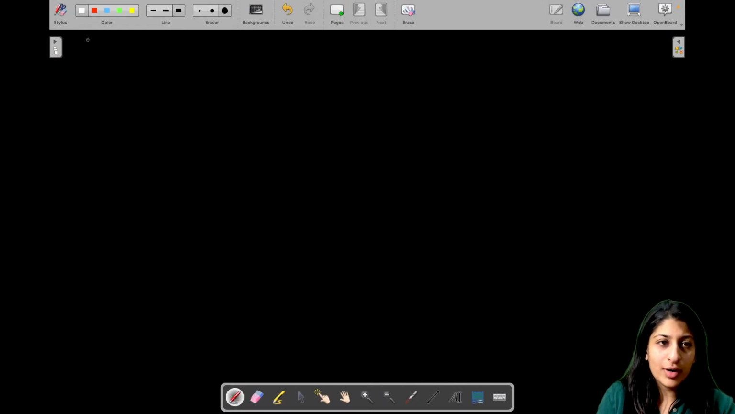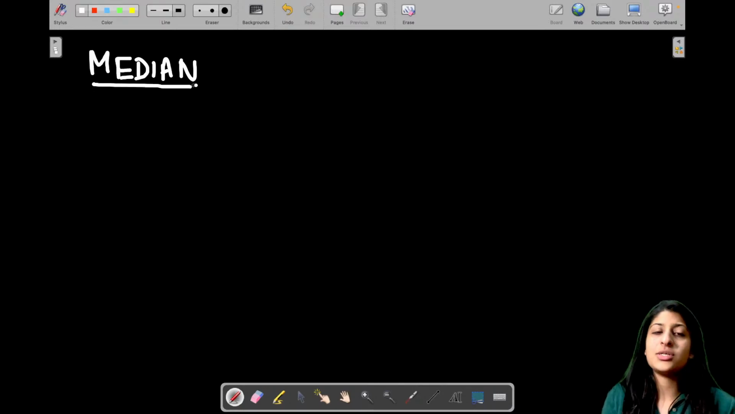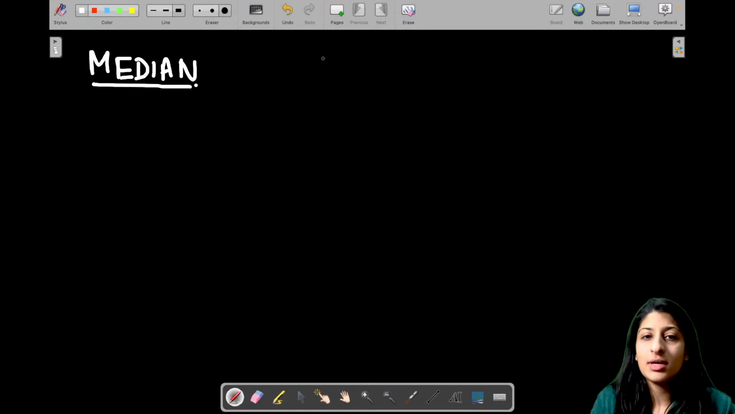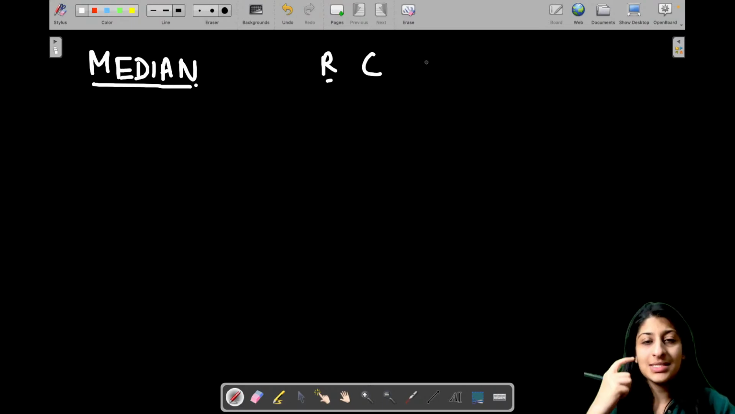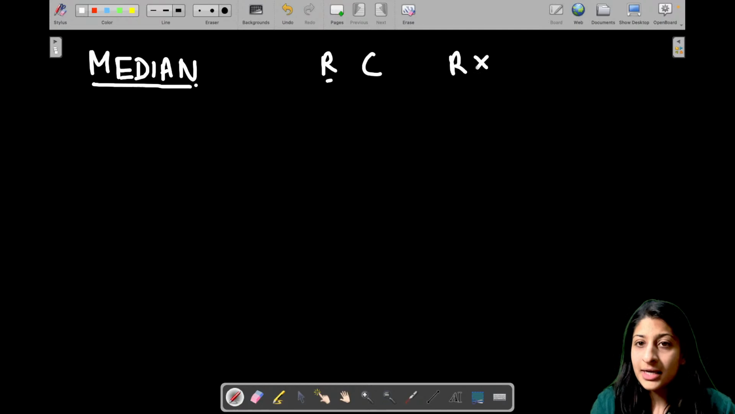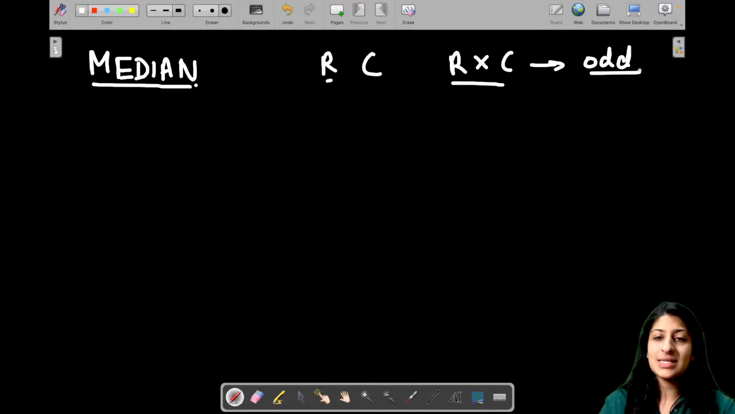First of all, what do you understand by median? What is a median? There is one important thing that is given in this question, that the matrix that you are given, let's say it contains R rows and C columns, right? So the total number of elements in the matrix will be R into C, and this is always going to be odd. So you will be given such a matrix in which the total number of elements is going to be an odd number.